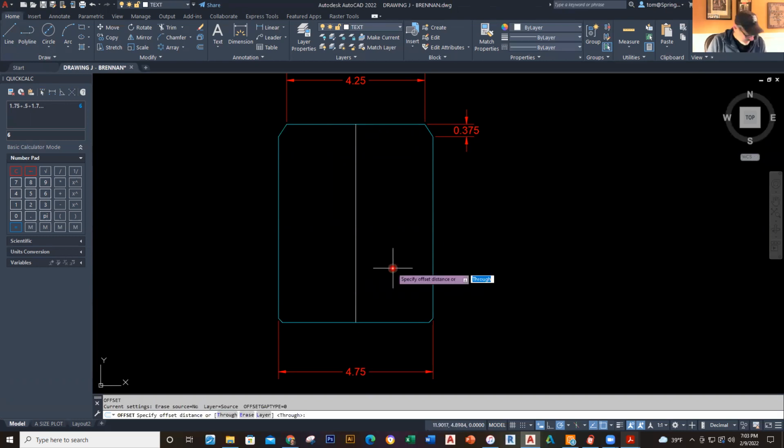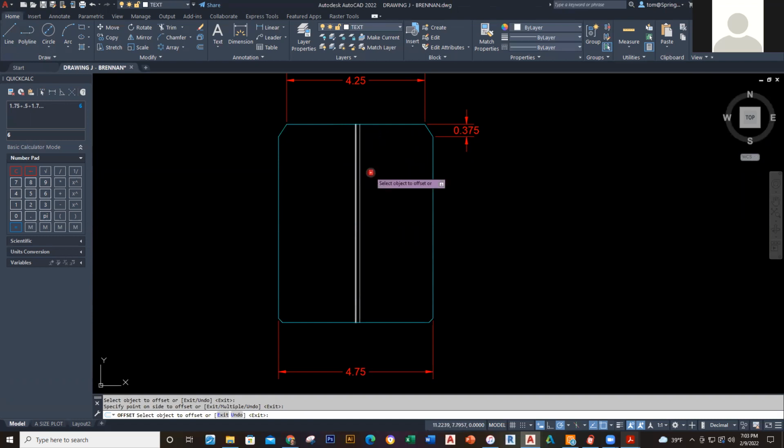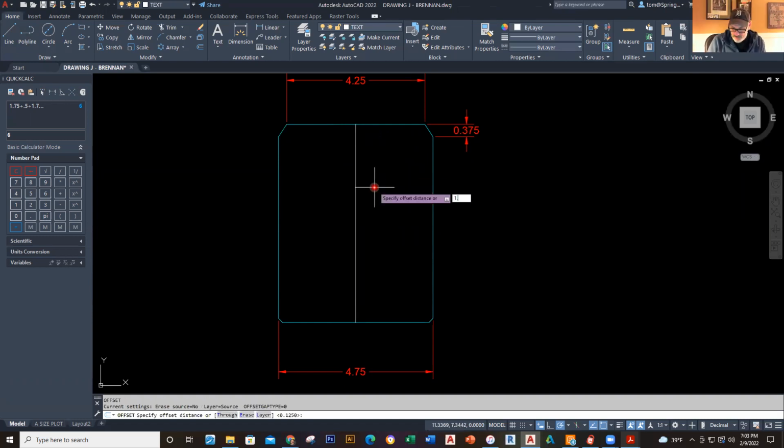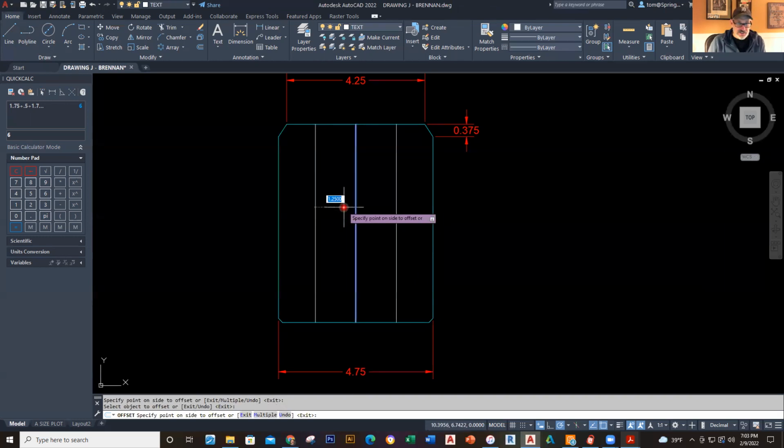Then I'm going to offset this line 0.125. Okay, now when I do this, I can offset it this way, like this. And actually, it's supposed to be 1.25. So offset 1.25 like that. Then I go from this side, this direction over to here and over to here like that.